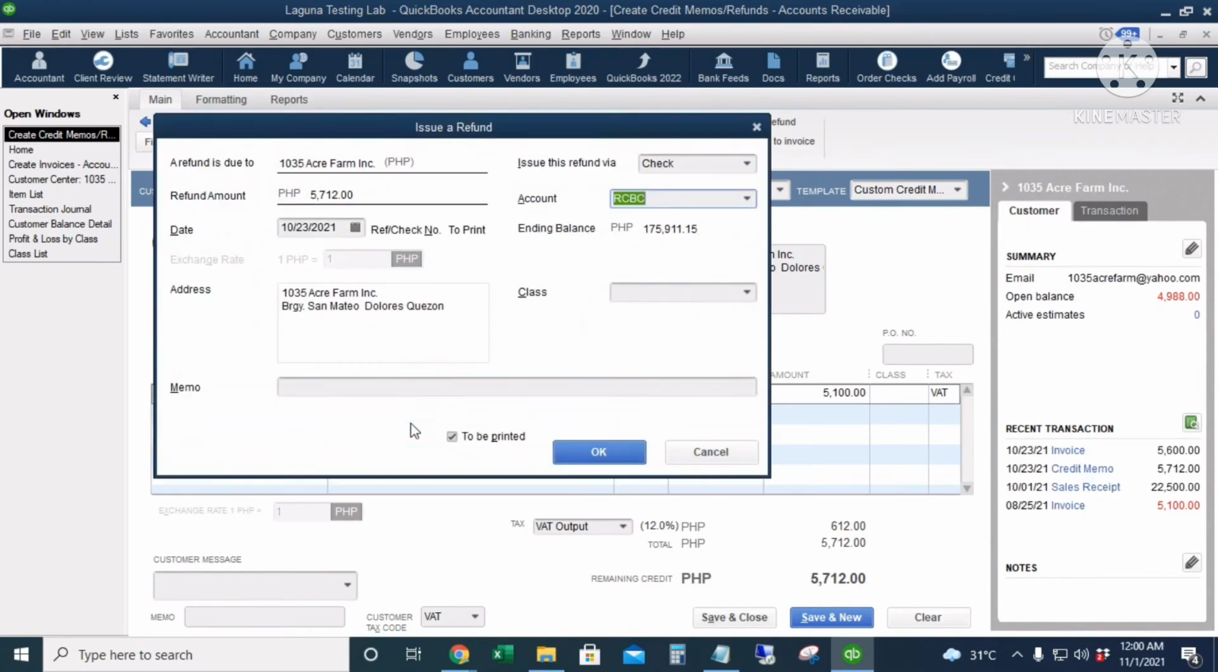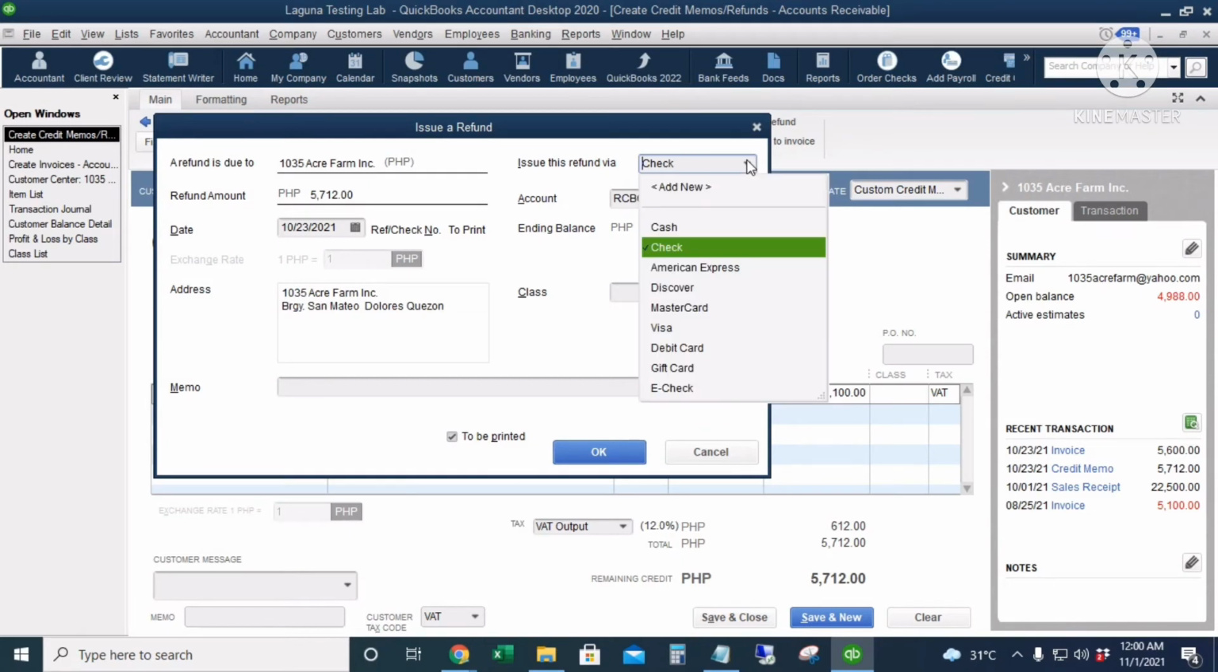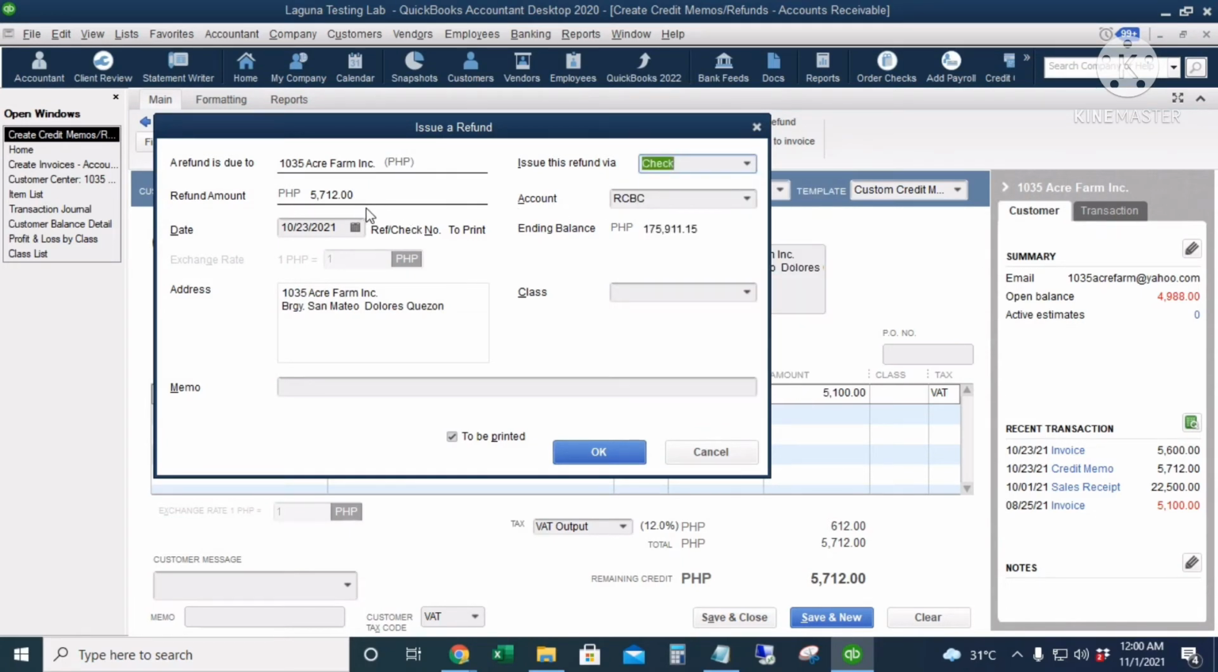Save anyway. Okay, so we're going to choose the second option, which is give a refund. Click OK. So QuickBooks will issue a check, and then the refund amount is $5,712. And the money comes out from our RCBC account, so put the date of the check, and you can also put a memo, so let's type full refund. I will click OK.